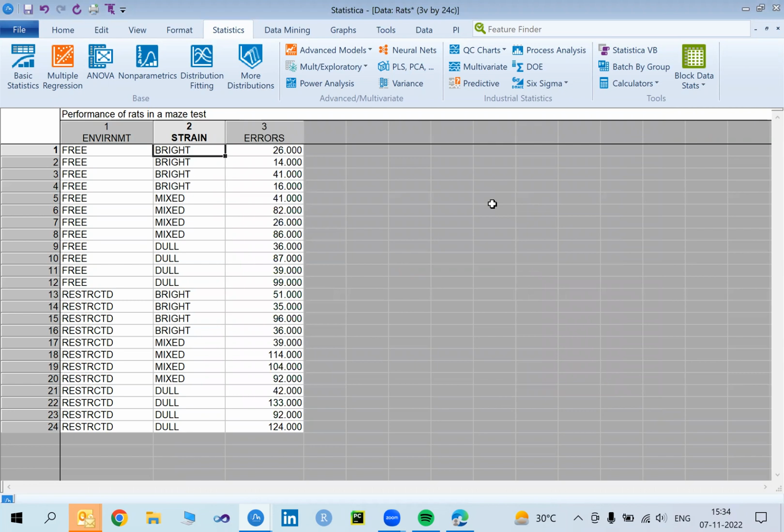So now coming to your question, sir, how do I determine? I have 2 factors now, environment and strain. Under the environment factor, I have 2 levels, free and restricted. And under the strain factor, I have 3 levels, bright, mixed, and dull. So out of this, which one qualifies for a one-way ANOVA?